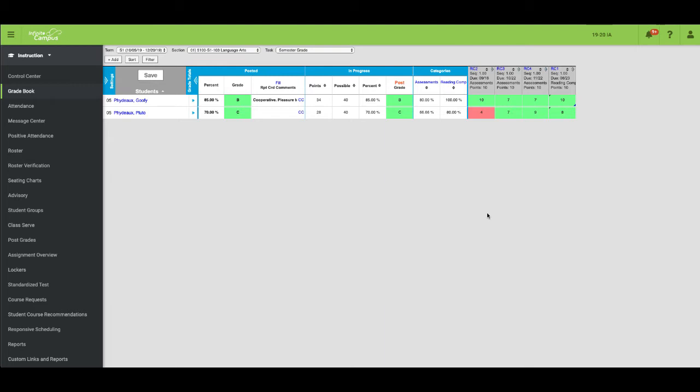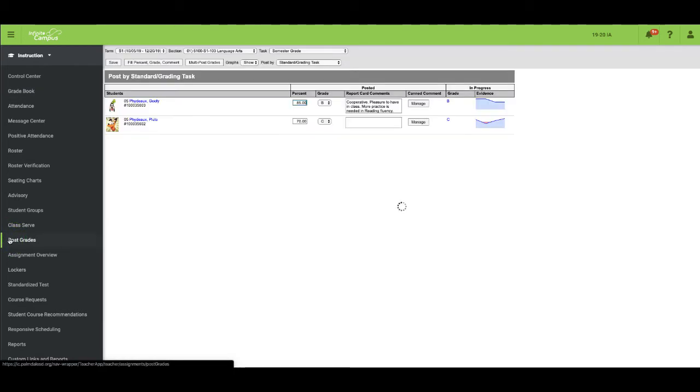However, for any of the other effort grades, or if you're not using the gradebook, we recommend coming down here to post grades. With post grades, you can just go ahead and post what you have been giving them to this point, whether you've been keeping track on a piece of paper or in another gradebook program. That's up to you.